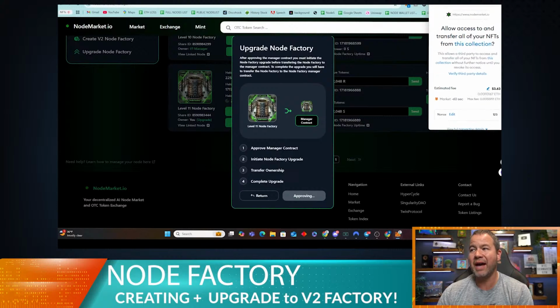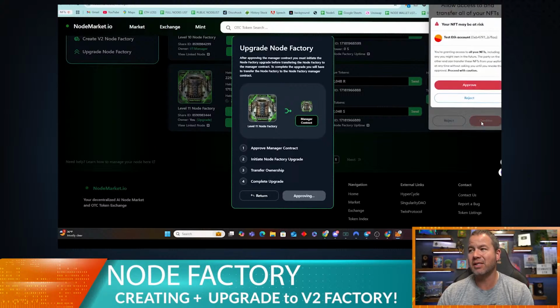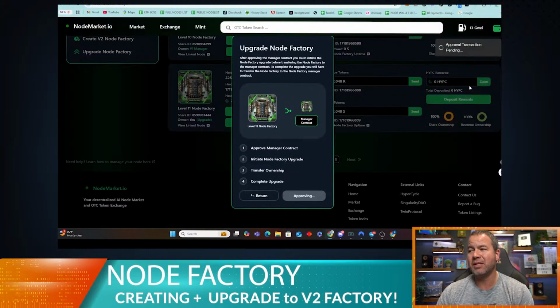So we're going to allow access to transfer all of our NFTs from this collection. This is necessary because it needs to have access to those NFTs to be able to transfer them. We're going to approve that. And that is just fine. And we're going to wait as that pends here for just a second. As soon as we get that approval, we're going to start with step number 2. So it easily walks you through each one of these steps. So we're going to initiate the upgrade.